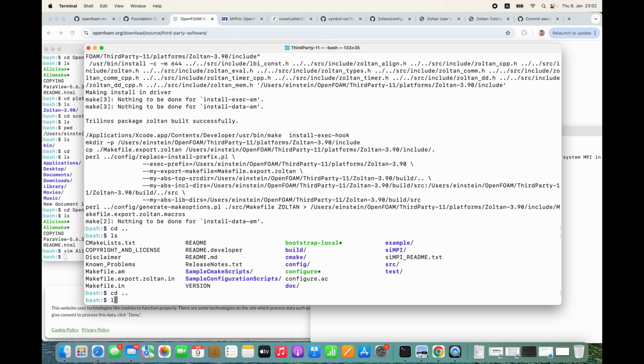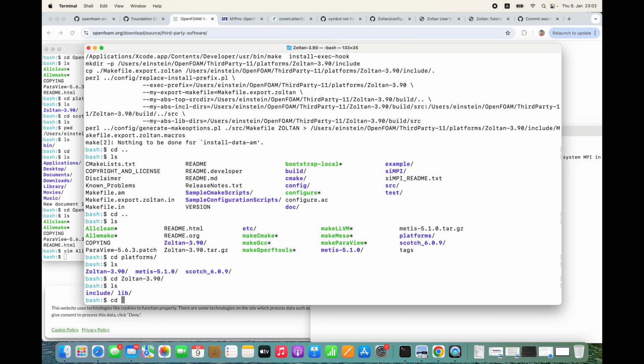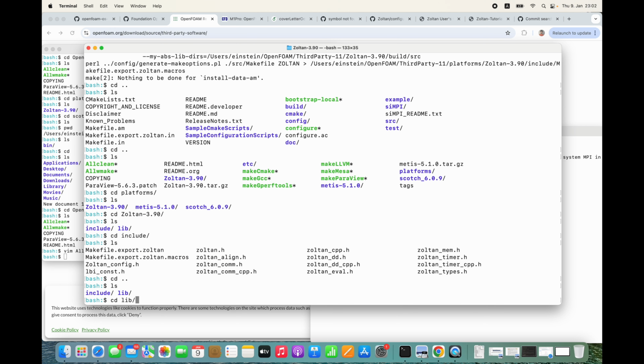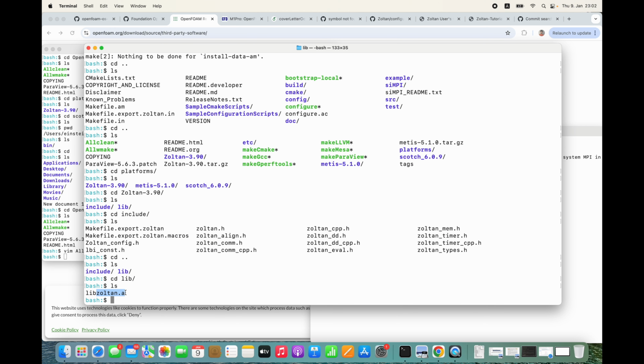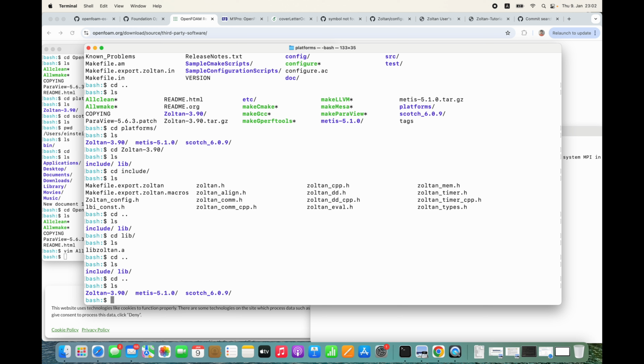And now if we go back, we should basically in platforms in Zoltan, we should see an include directory, which has the header files. And then we should see a lib, which has the libzoltan.a, again, another static library. So it seems like we got rid of all those third-party libraries that we wanted. We have in total, you can say 4, because we have also mpich, and we have Zoltan, we have METIS, and we have Scotch.